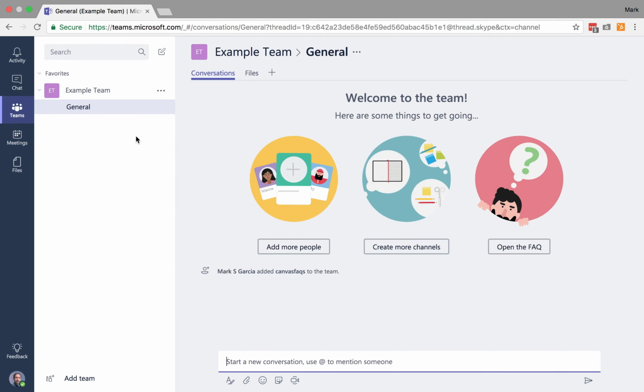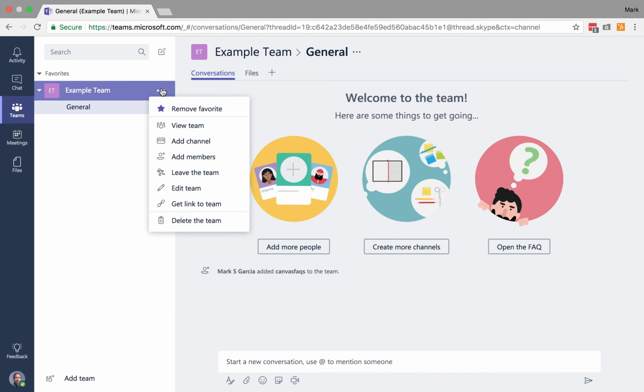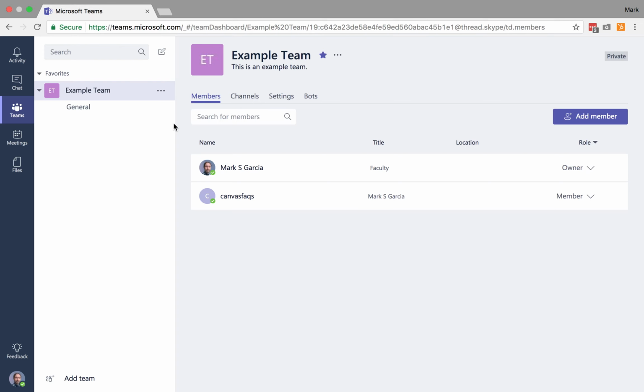It's worth mentioning that at any point in time, I can view the members of the team by going to these three dots right next to the name of the team and saying View Team. One thing I didn't touch upon when I first added CanvasFax was that when I added this person, I had the option to change permissions. I can either make them an owner or a member. I'm going to leave CanvasFax as a member.